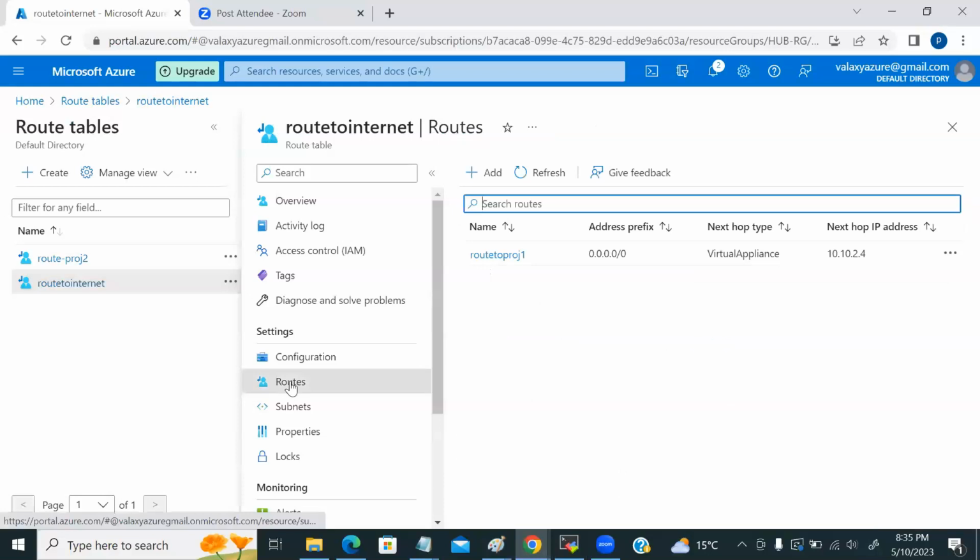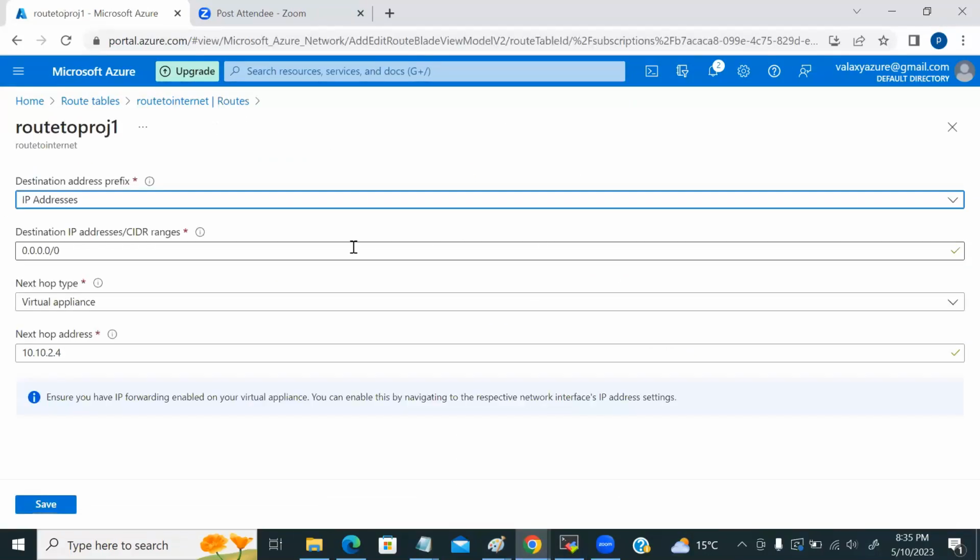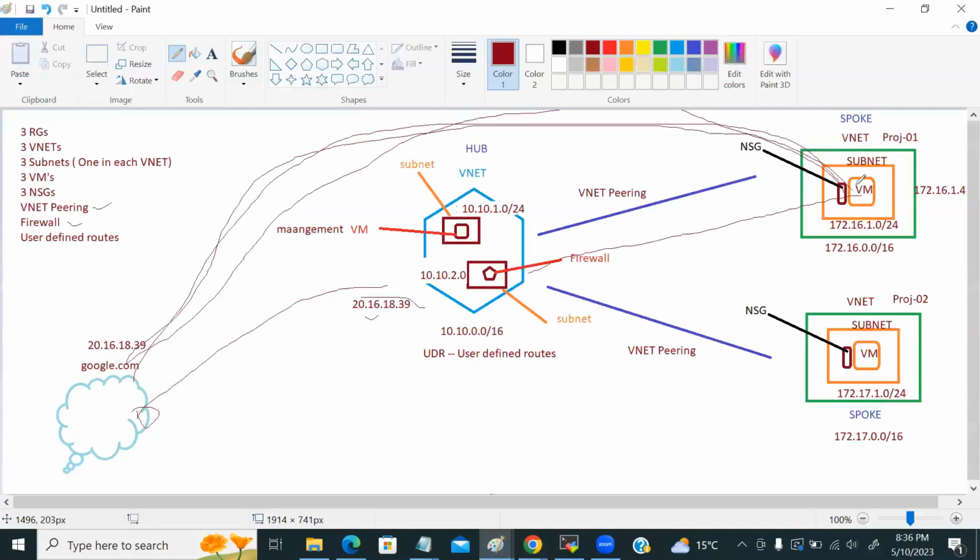And if you go to one of the routes and see, here we provided the IP address and destination, meaning to the internet we want to reach. And this is the next hop type, virtual appliance, which is a firewall. And here we need to provide the firewall IP address. But yesterday I provided the firewall's public IP address by mistake. So that is the reason the virtual machines we were using could not access the internet.